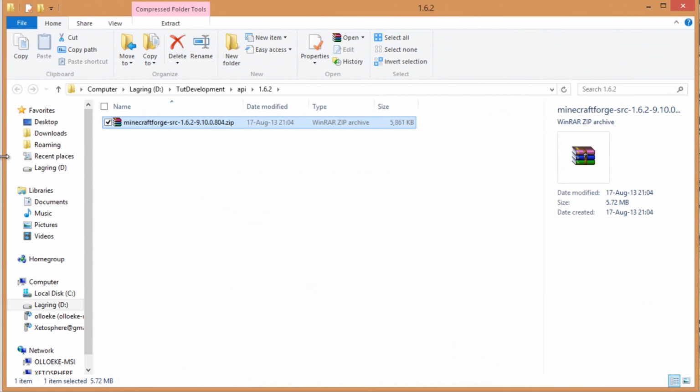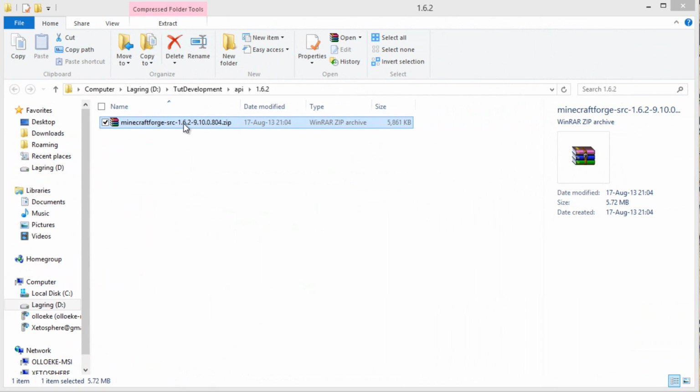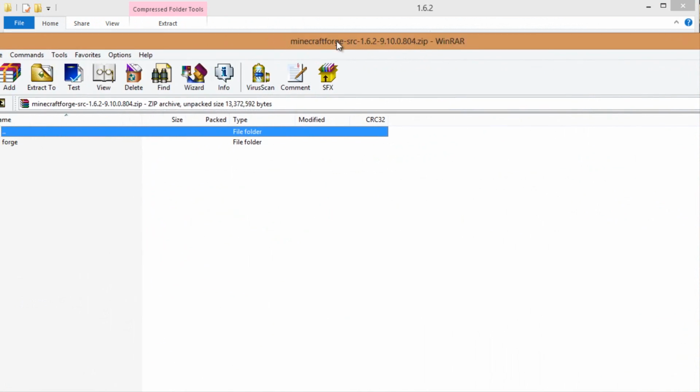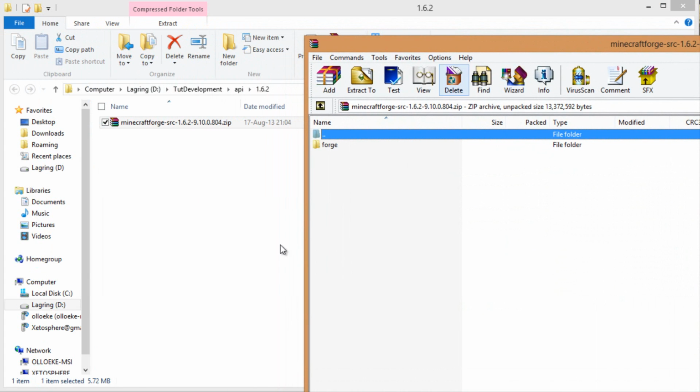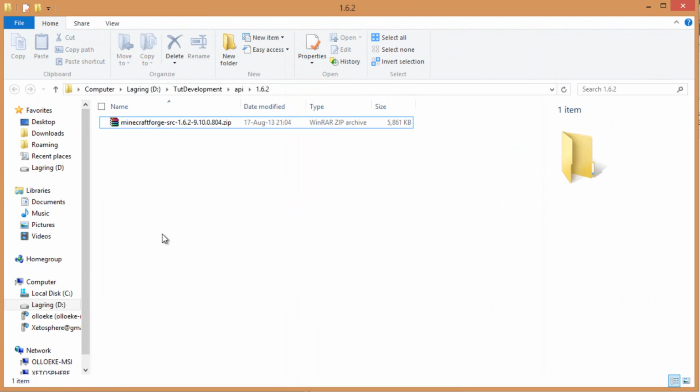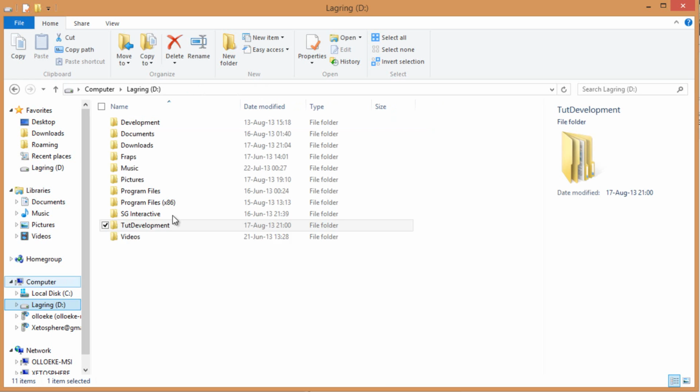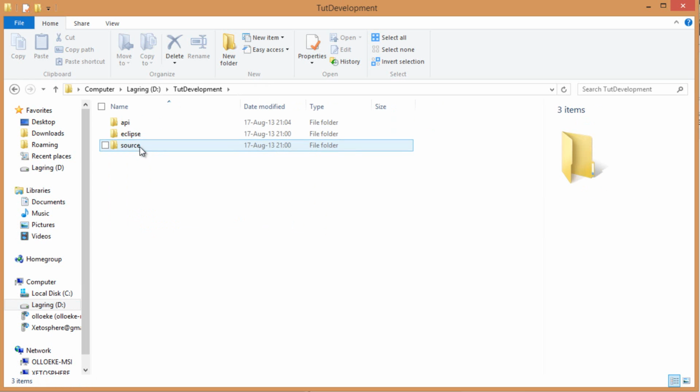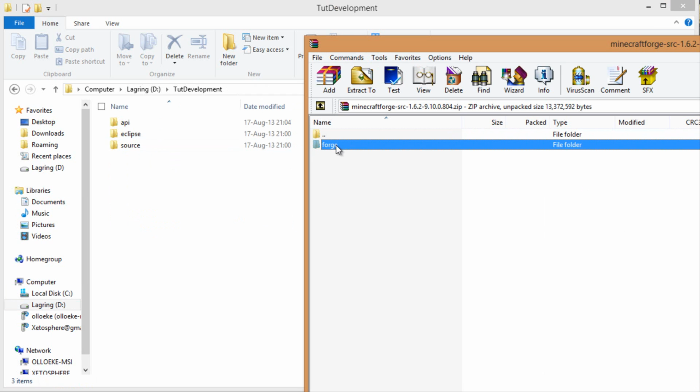We're gonna have it get up here. Actually, we don't need to do that. We just double click it, and this will come up. And we also need to go to our D drive again, to development, and this is where we're gonna drag it. We just click on the Forge folder and drag it into here.